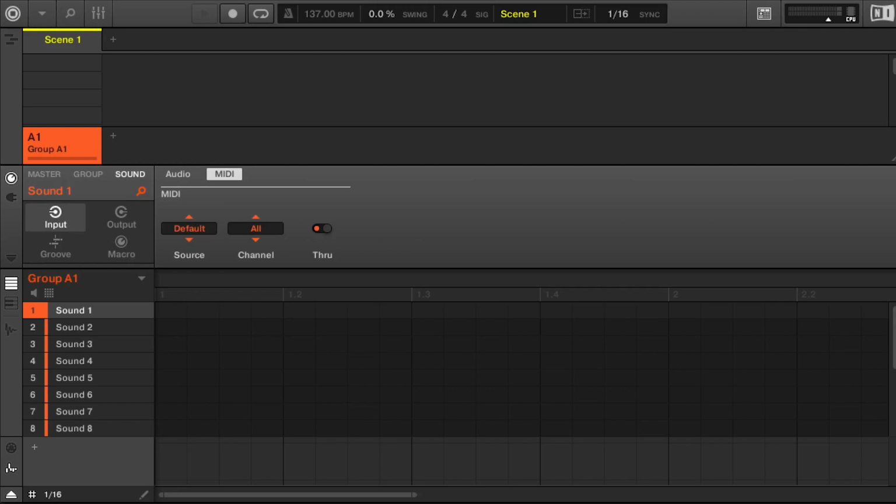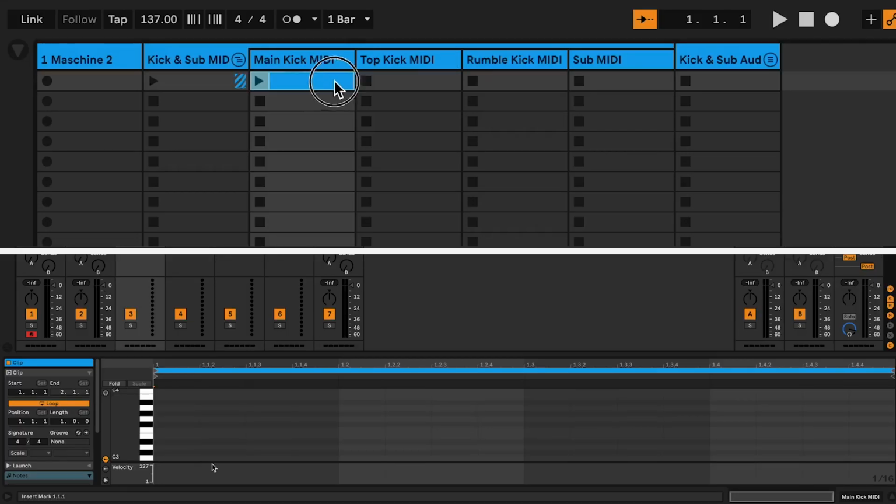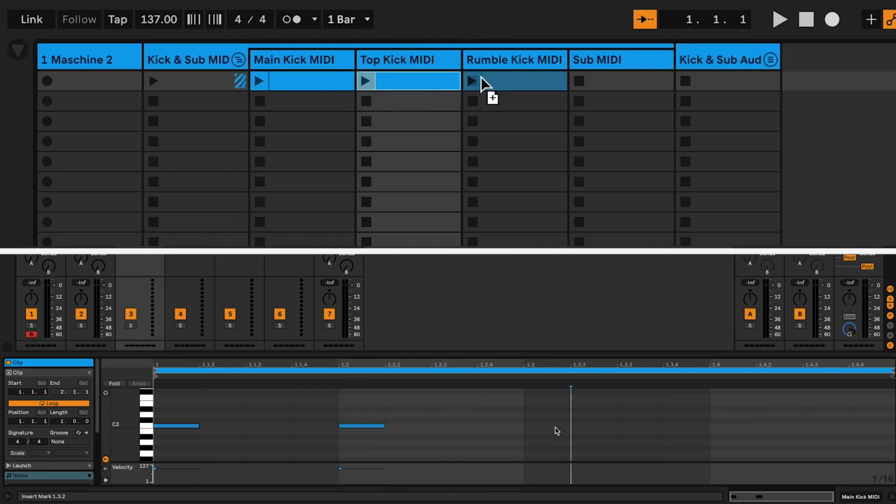Go to MIDI, input, source, host for all the pads: pad 1, channel 1, pad 2, channel 2, and do that for all the pads on your controller. Now go to output: pad 1, external 1, pad 2, external 2, pad 3, external 3, and pad 4, external 4. Now create MIDI regions and write notes for your kicks and sub.